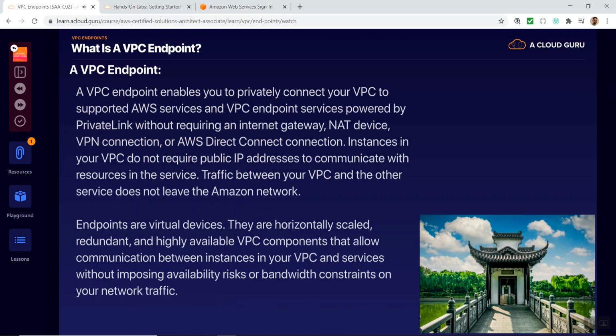A VPC endpoint enables you to privately connect your VPC to supported AWS services and VPC endpoint services powered by PrivateLink without requiring an internet gateway, a NAT device, a VPN connection, or an AWS Direct Connect connection. Instances in your VPC do not require public IP addresses to communicate with resources in the service. So traffic between your VPC and other services does not leave the Amazon network. So it's a way of traversing your traffic without having to leave the Amazon network. You don't need to go over the internet.